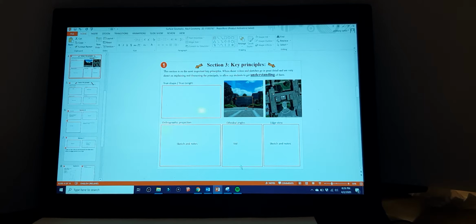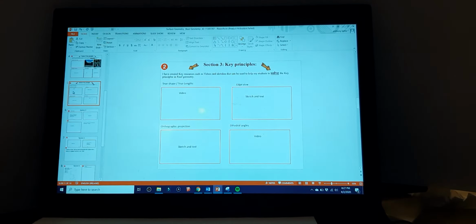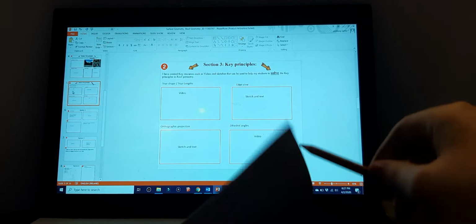So I'm going to use this video to first of all give the introduction of how Section 3 is going to work, and then I'm going to go on to what this video is actually about, which is true shape and true length. So Section 3 is going to work where the first slide is going to be understanding the key principles, while the second slide is going to be on how to solve the key principles. Because obviously before you solve the key principles, put them into practice into questions and solving questions, you need to understand what you're actually doing.